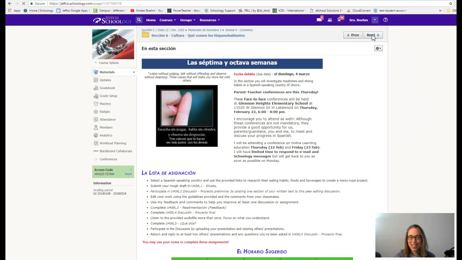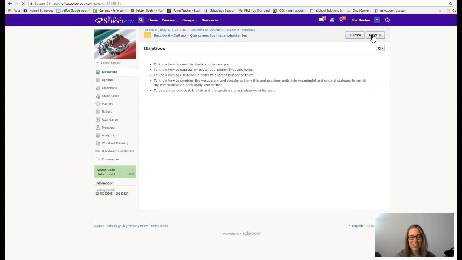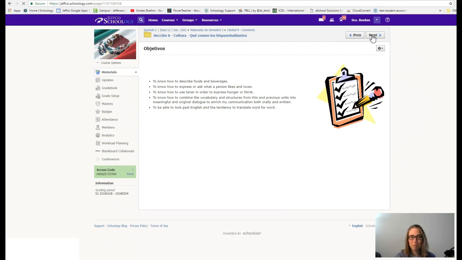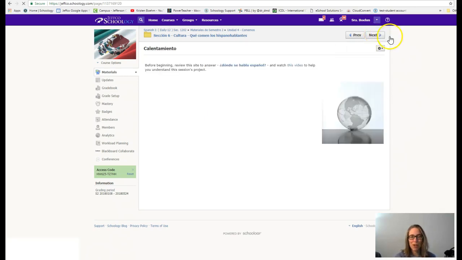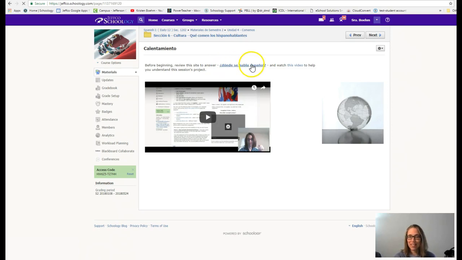Notice that I'm using the next button in order to move through the pages, which is of course what I want you to be doing as well. So you're going to miss a lot of instruction if you go through the grades to get to this. And I know that this is slow. Here we go. So if you're not sure about a country where they speak Spanish, please use this link here in the calentamiento to find a country.